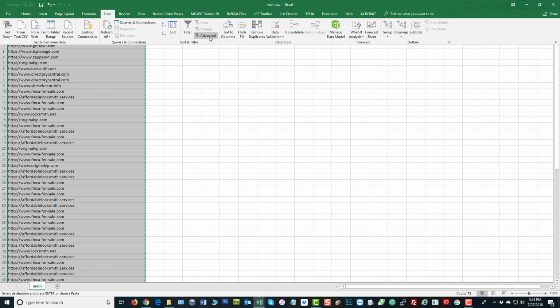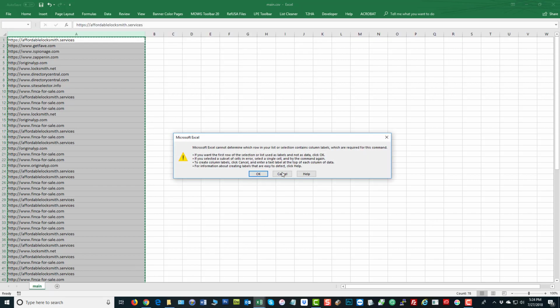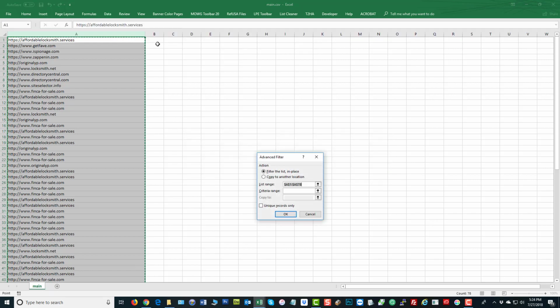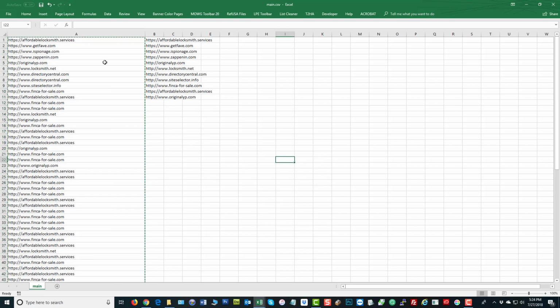Data. Advanced filter. Whatever. Can't determine which row. Fine. I'm going to copy it to another location. Copy to. I'll click this arrow, so I can click here and drop the arrow back down. That way it knows now. And I went unique records only. Okay. That's it. Now you're no longer confused.